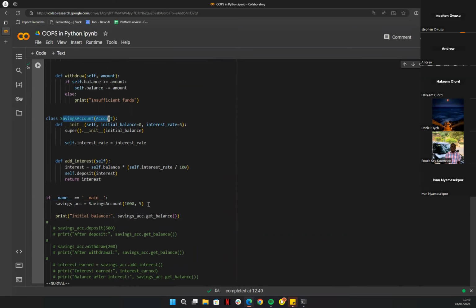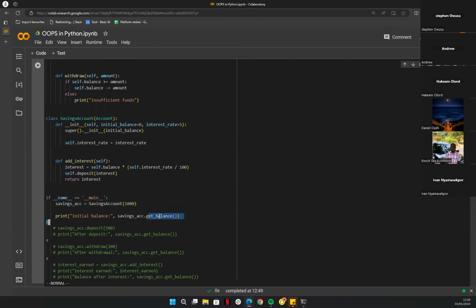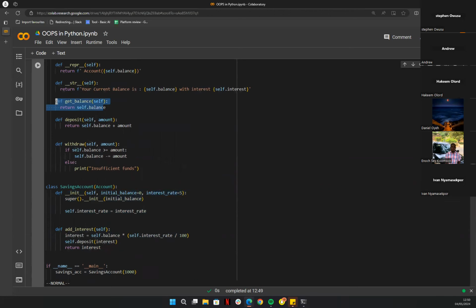This savings account is a new object. I never called account. I just called only savings account over here, and when I called savings account, I just passed it 1,000. I can take out the interest rate because I've already assigned 5 over here. When I called it with 1,000, I did savings account dot balance. But if you realize something, dot balance isn't here, dot balance too isn't here, but dot balance is over here.